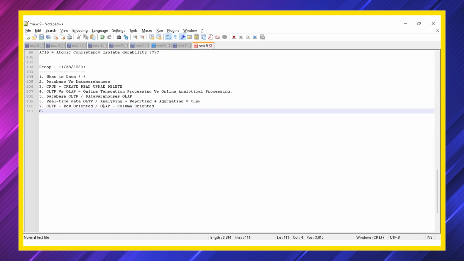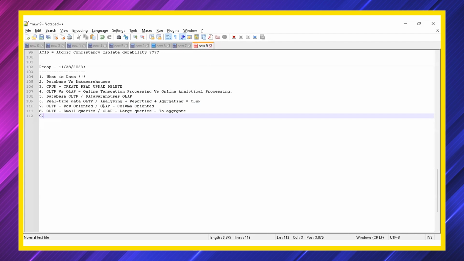OLTP for small queries. OLAP for large queries. OLAP is where you can run your large queries, to aggregate the data. When I say small queries and large queries, it means OLTP deals with a small volume of data.